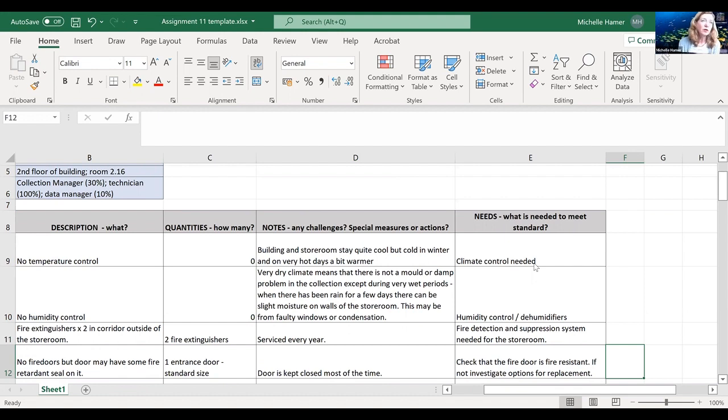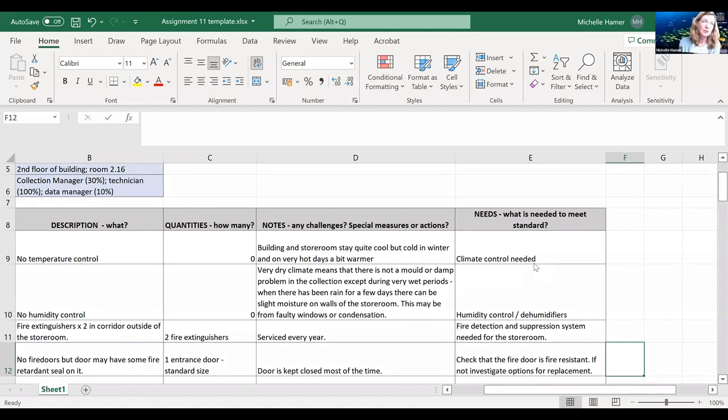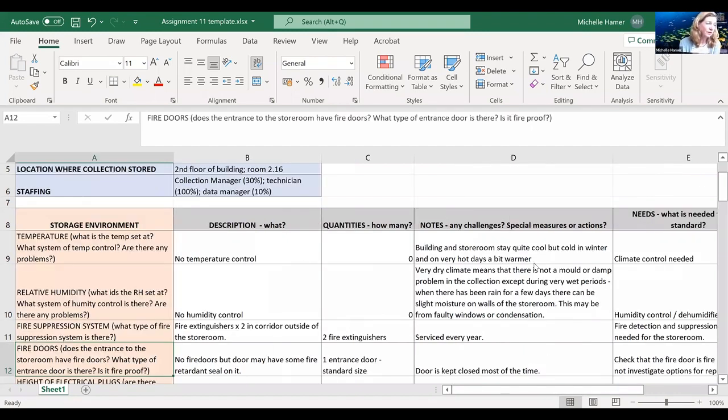So we're not looking at whether it's possible to get it. It's just, what do you need? So you put down what you need, not what you think you can afford. Okay, the fire doors, you have proper fire doors. Is there a fireproof entrance door? So at least the entrance door should be fireproof.